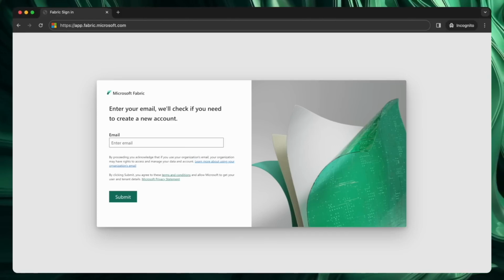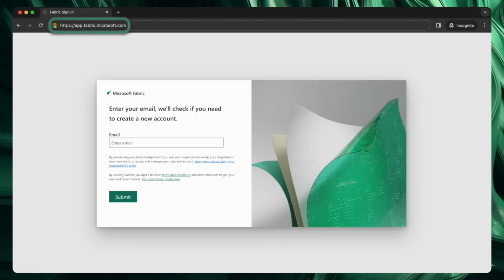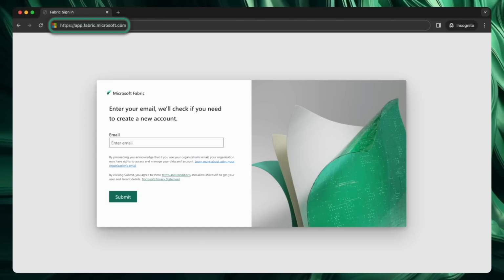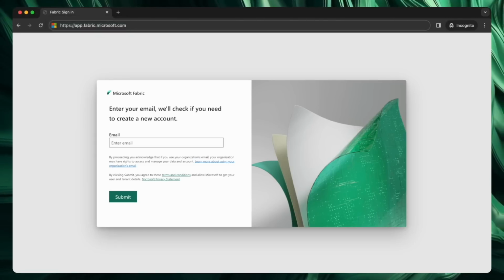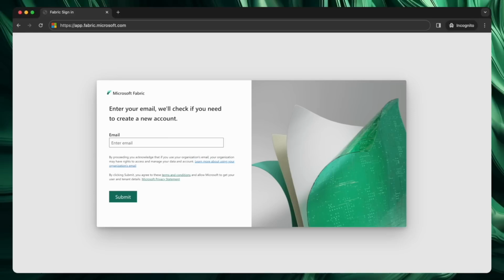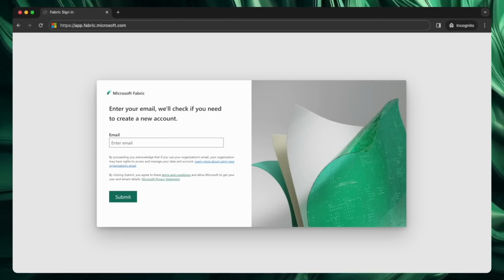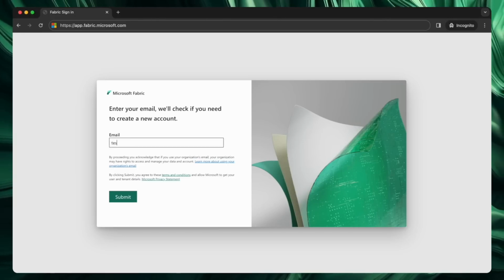To sign up for the free trial, go to app.fabric.microsoft.com. However, this requires a work email address. So if you enter a personal email address with Gmail or Outlook, for example, then it won't work. Let me show you. I'll try to sign up with a Gmail address.